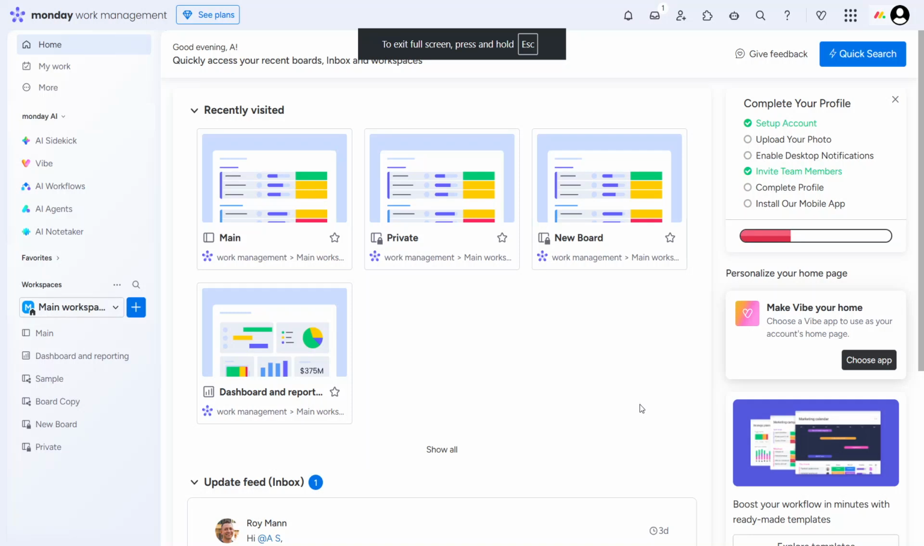In today's video, I'm going to teach you how to use the main table in Monday.com. The main table is the core view of your board, and it's where you'll probably spend most of your time. Think of it like a smart spreadsheet. You have rows, columns, and groups that help you organize all your work.